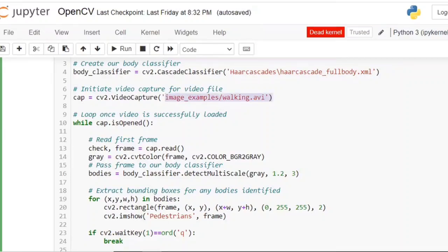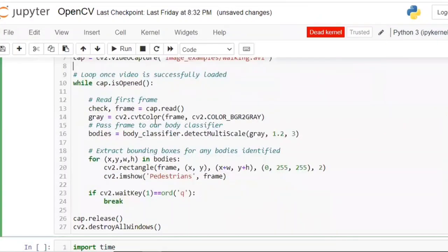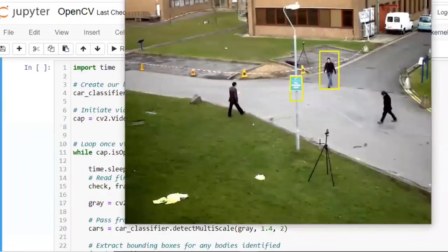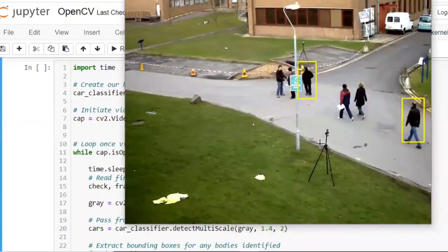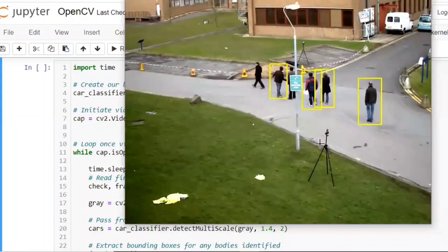Now in this path, instead of this, if I write 0 here, it is going to take the live webcam. Instead of the live webcam, if I write the path here, it is going to take each and every image, and each and every image will be converted to black and white. After converting to black and white, it is going to draw the rectangular box. Wherever the full body is available, there the rectangular box will be marked.